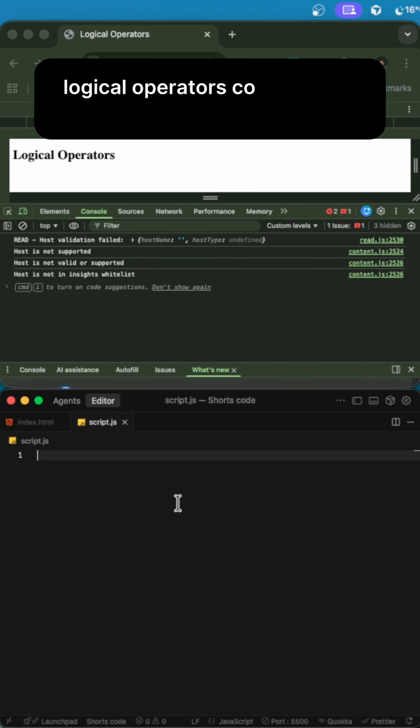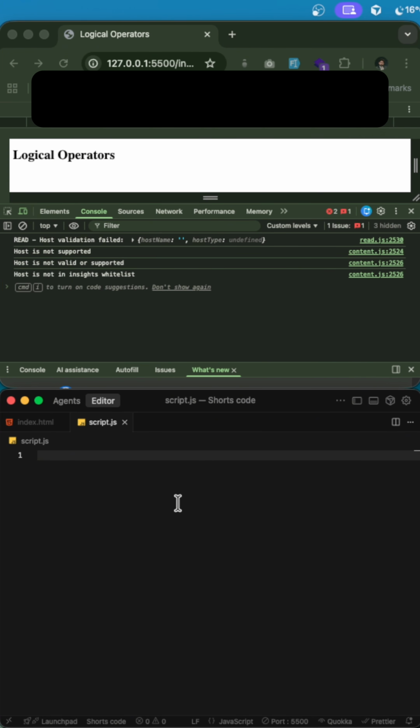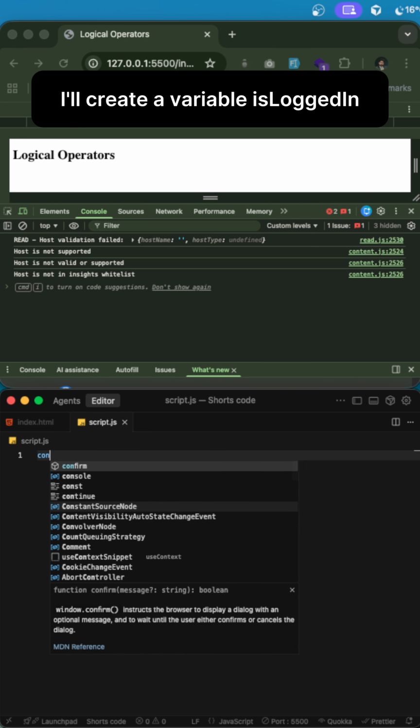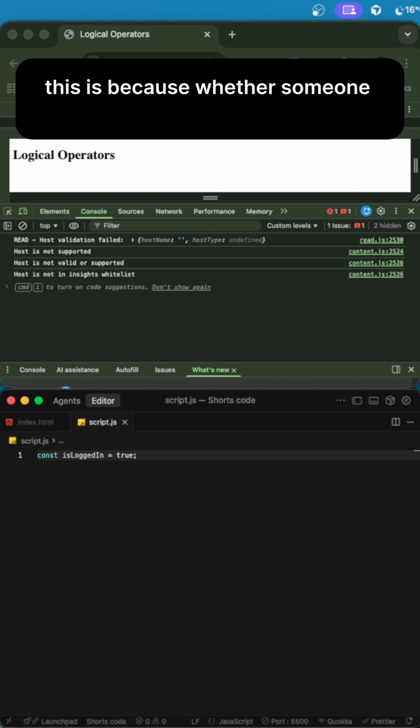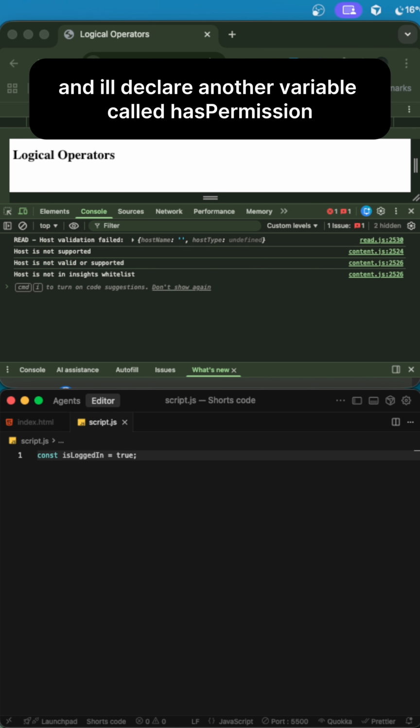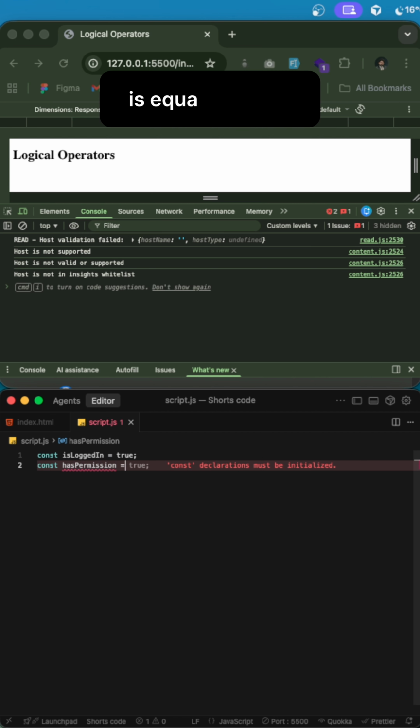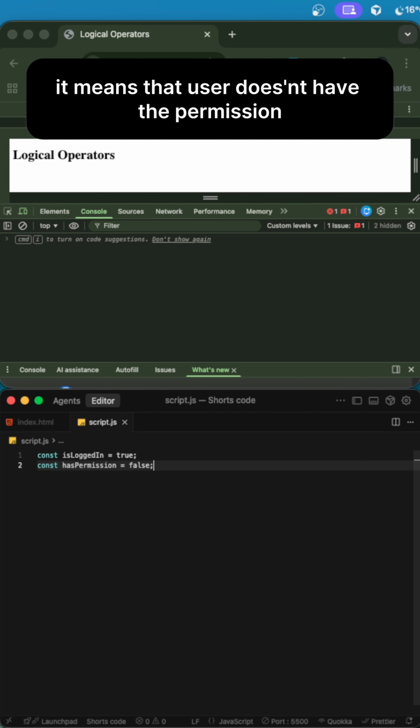Logical operators combine or modify boolean values. They are super useful for making decisions. I'll create a variable isLoggedIn equals true. This represents whether someone is logged in, and I'll declare another variable called hasPermission equals false. This means the user doesn't have permission.